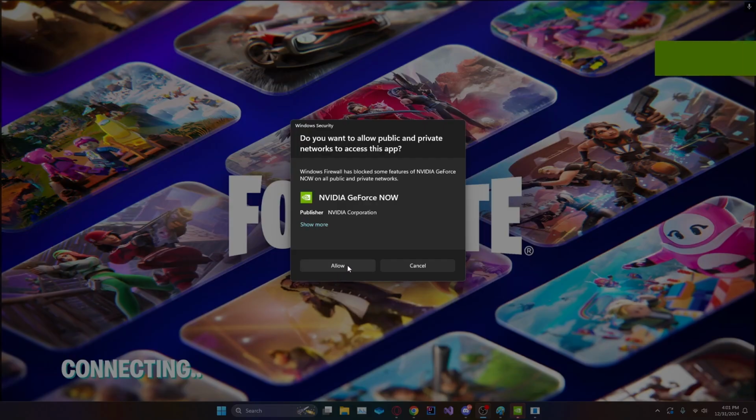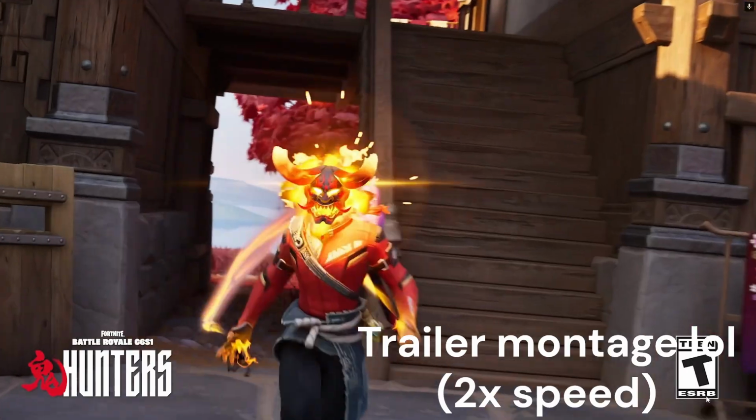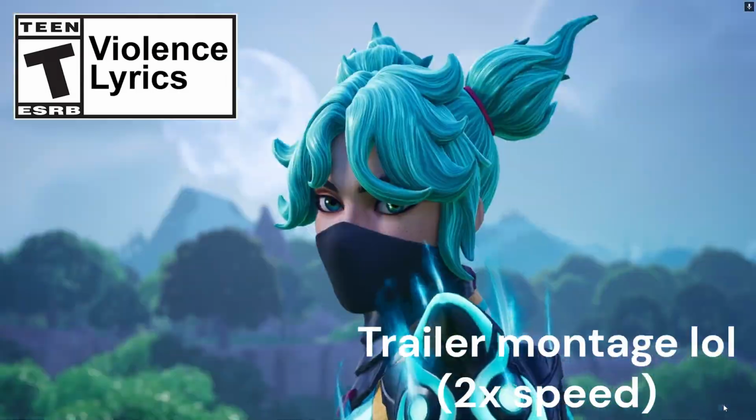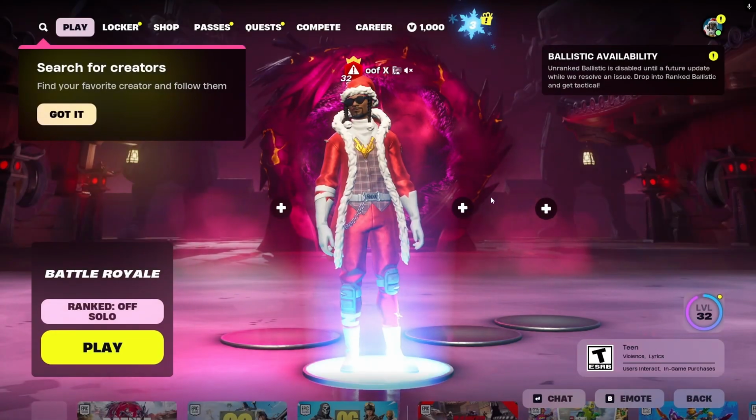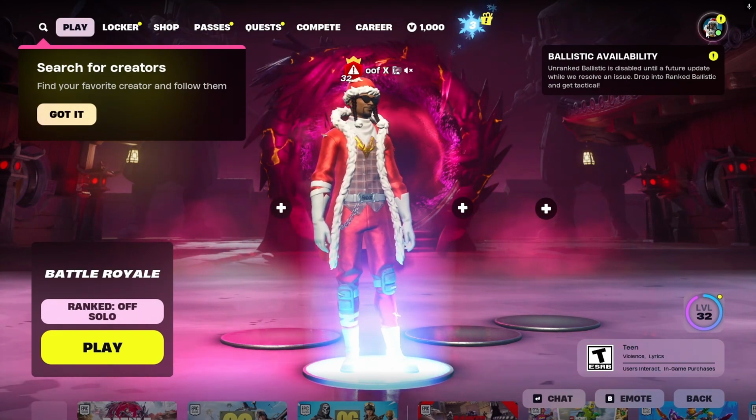And now, I just click on Allow, and I don't want to have voice chat on right now. You can tell it's a new machine because it's showing me all the pop-ups. And I've already gone through all these on my other computer. Alright, so we are all set. Let's go ahead and get into a game.